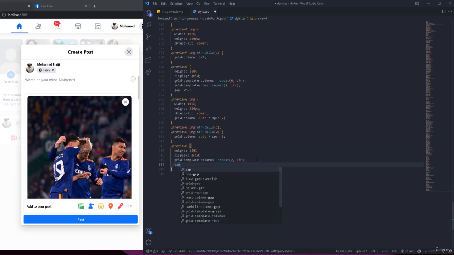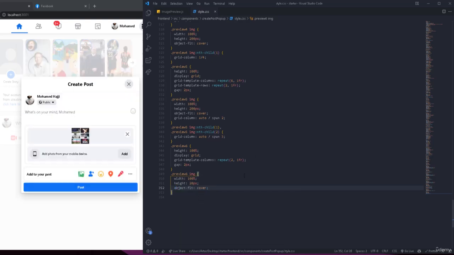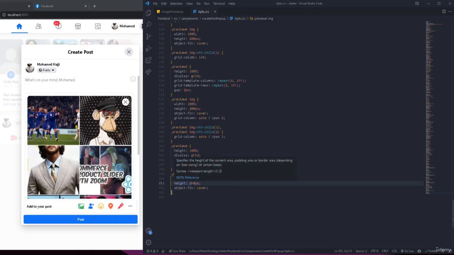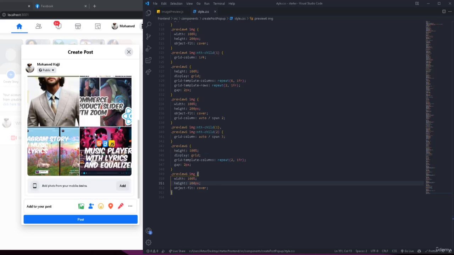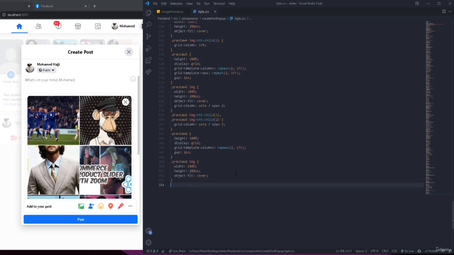It's pretty simple. So gap 2 pixels, and then we're gonna go to preview 6, and then every single image, width 100%, height 200 pixels, and object fit to be cover. Not contain but cover. So right now I have height 200 pixels, and as you see, every single row now contains 2 images, the same way we've done it before.